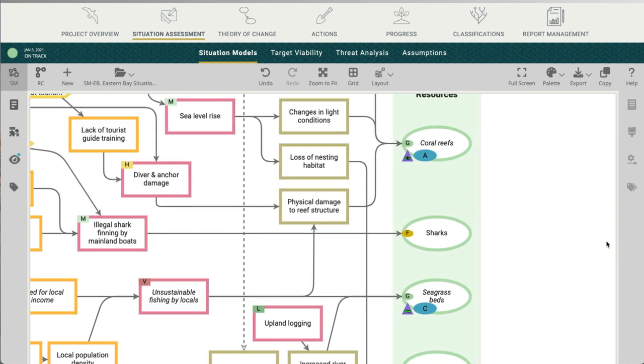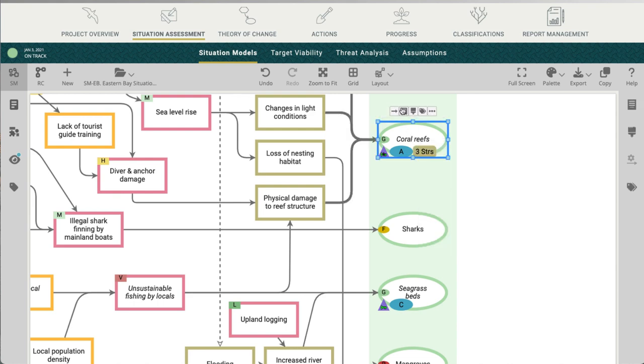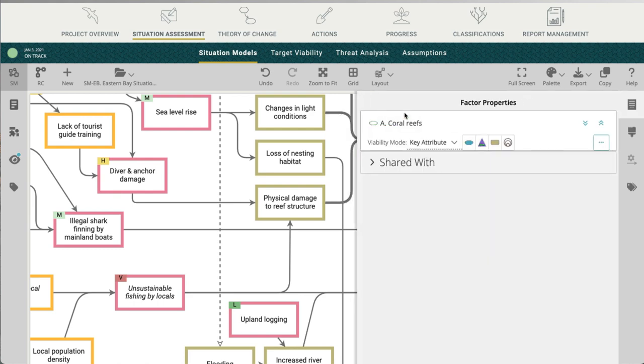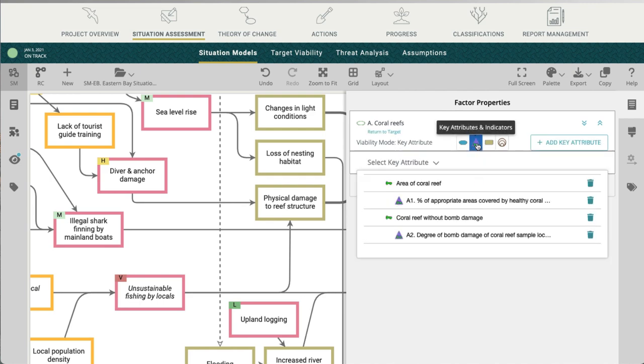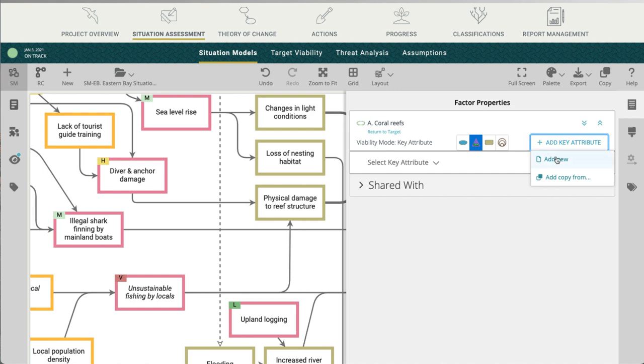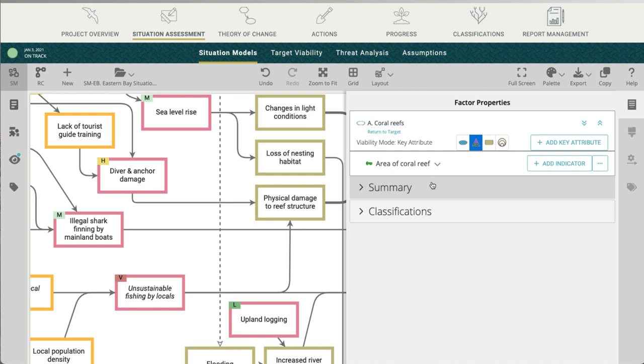Now, all of the details for your target viability assessment can be developed here in diagram mode. So if you click on a target and open the diagram properties panel, you can select which mode you want to use for target viability assessment. And if you click on the purple indicator target, you can see both the two KEAs that have been developed as well as indicators. Note that in this view, you can also add new key ecological attributes. And for each key ecological attribute, you can add new indicators.